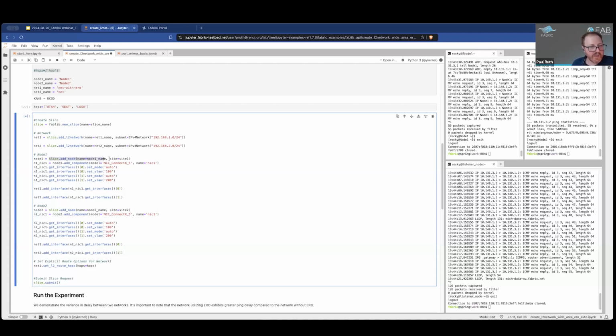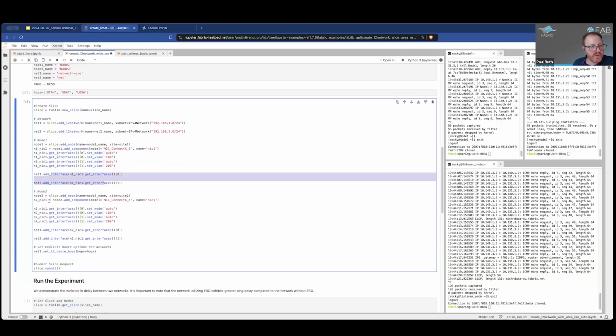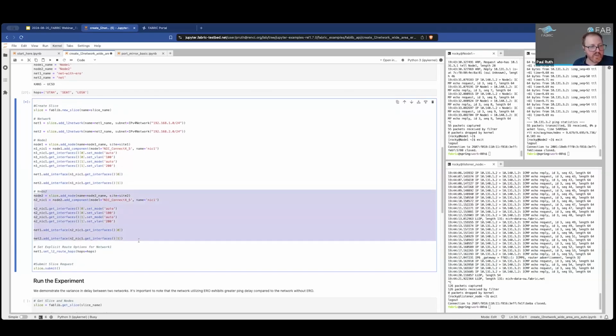You can see here we are adding a node. We're using a ConnectX-5. And then for the one interface, we're going to set it to auto instead of VLAN 100. And the other interface, we're going to say auto and say VLAN 200. And then we're going to add the interfaces to the network here. And then we're going to do the same thing with node 2.